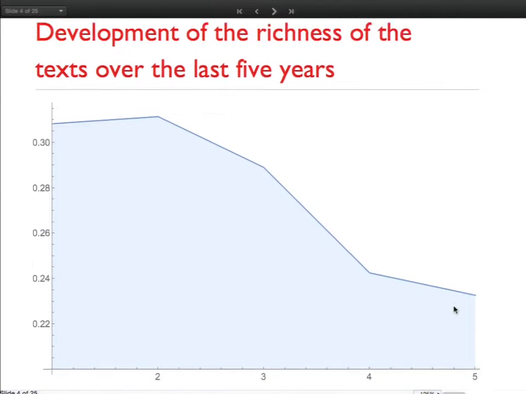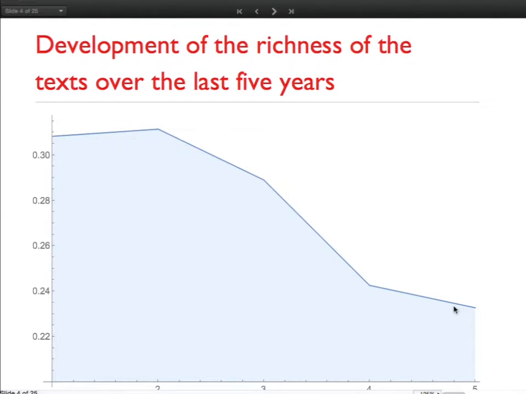The first observation, which I presented in another talk at the IMS conference in Prague earlier this year in January, is that we observe a decrease in the richness of the text written by the students. What you see here is one slide. It's the only slide you see twice if you have been in Prague, so you might recognize this slide. It is the development of the richness of the text over the last 5 years.